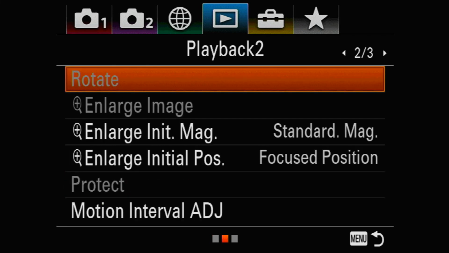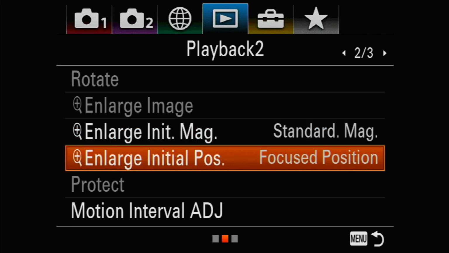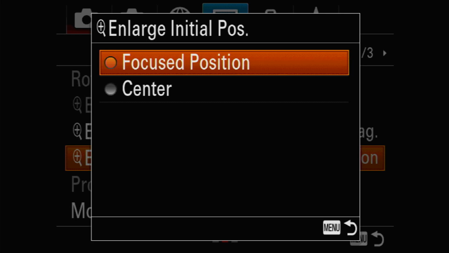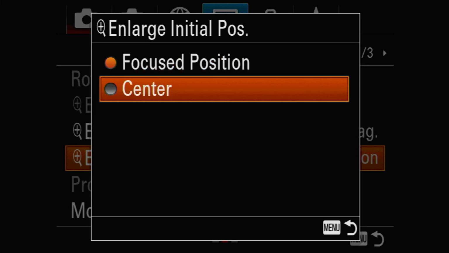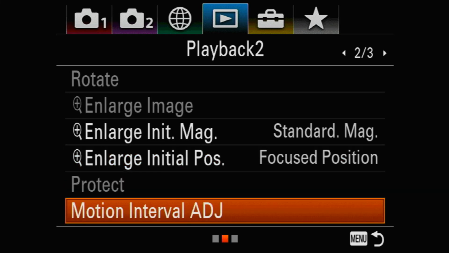Always done that. Enlarge initial magnification, standard mag, focus position, which is quite cool. So basically you can have it in the center of the photo, or for example if you're using eye autofocus, when you go to review your picture and you zoom in, it will go straight to the eye, so it shows you which eye it focused on, and that's really handy.